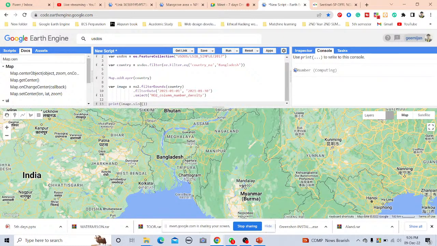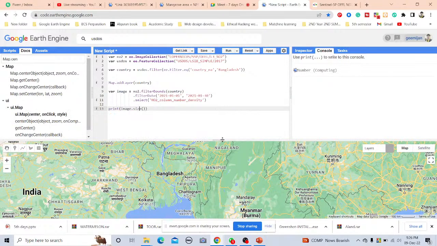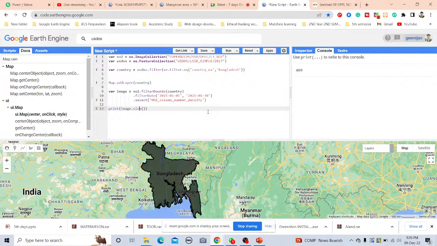So now I can check, computing this value, how many images I have for only one month, January 2020. Okay, so for Bangladesh I can get 409 images for January of 2021. With this total number of images, I need to reduce this image collection. I want to take only the average concentration of nitrogen dioxide. I want to find this out.